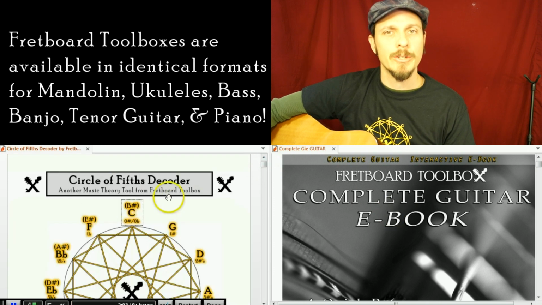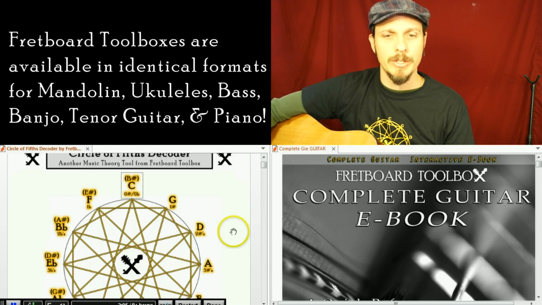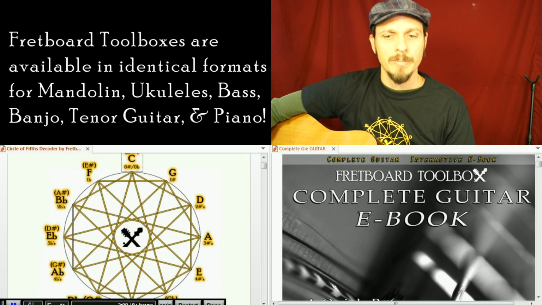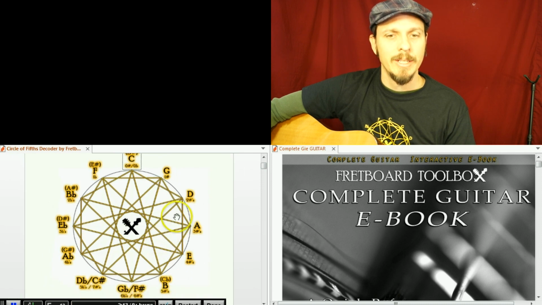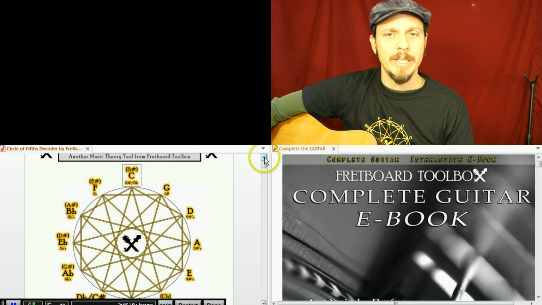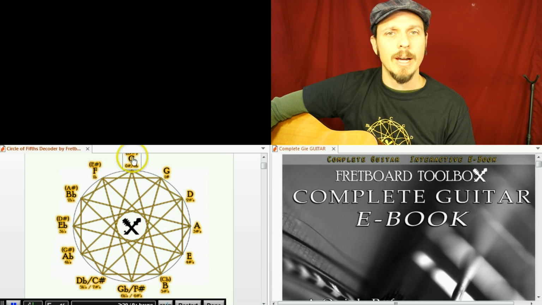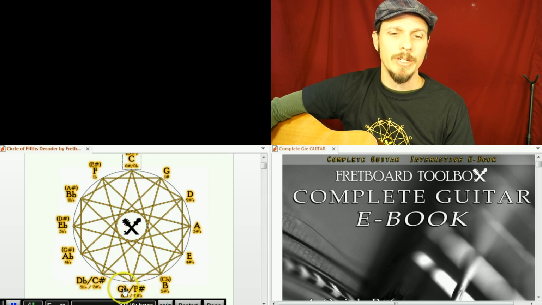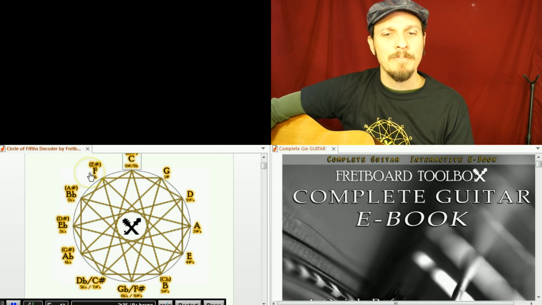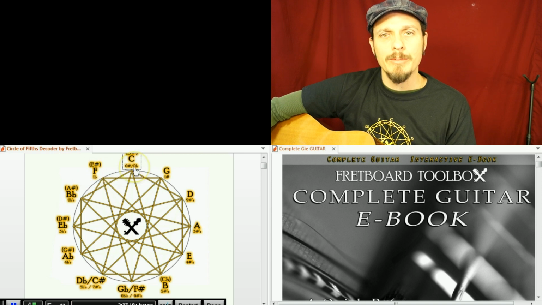Once you download the circle of fifths tool, you'll see this picture come up, this decoder, and we'll start to find all kinds of cool patterns here. What you see at the very beginning is all the major keys: key of C major, G major, D major, A, E, and these are the keys of F sharp and G flat, which use the same notes. C sharp and D flat use the same notes, and then A flat, E flat, B flat, F. You'll also notice the number of sharps and flats in each key.